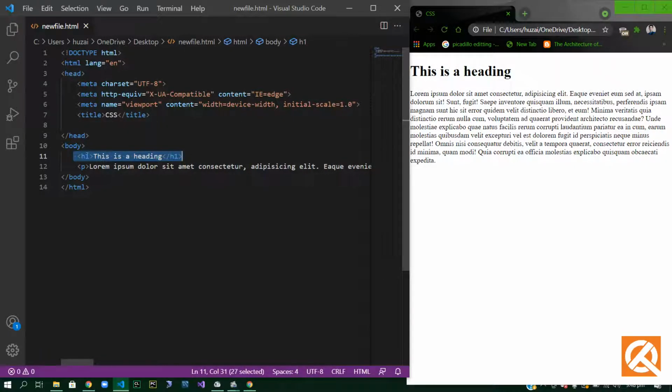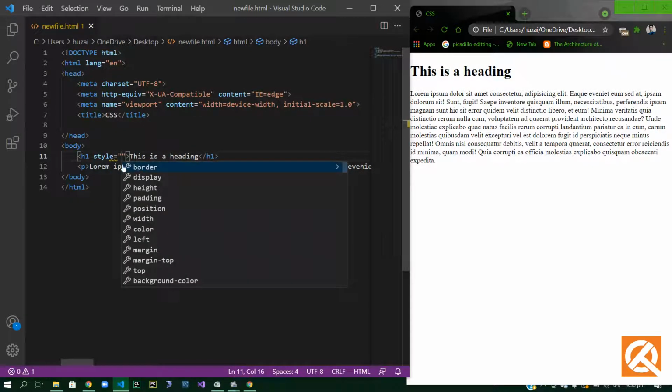So in order to do that, you will go inside the H1 tag before the greater than sign and press a space over here. Now write the attribute style. You can select this option, put an equal to, and you get quotes. And over here, you're going to see a bunch of properties. Now, we want to change the color of the heading.